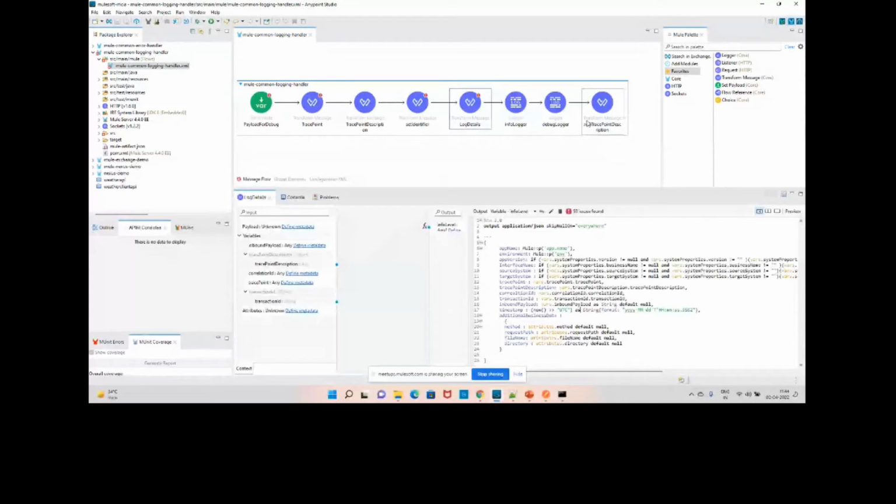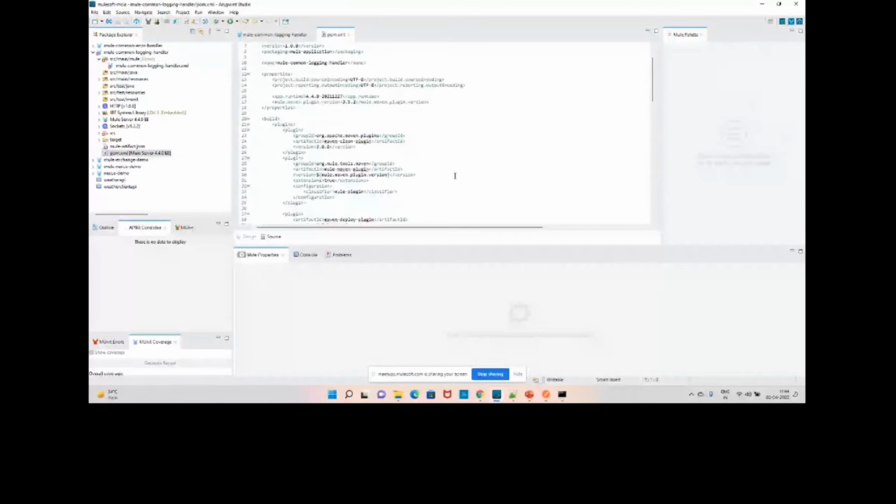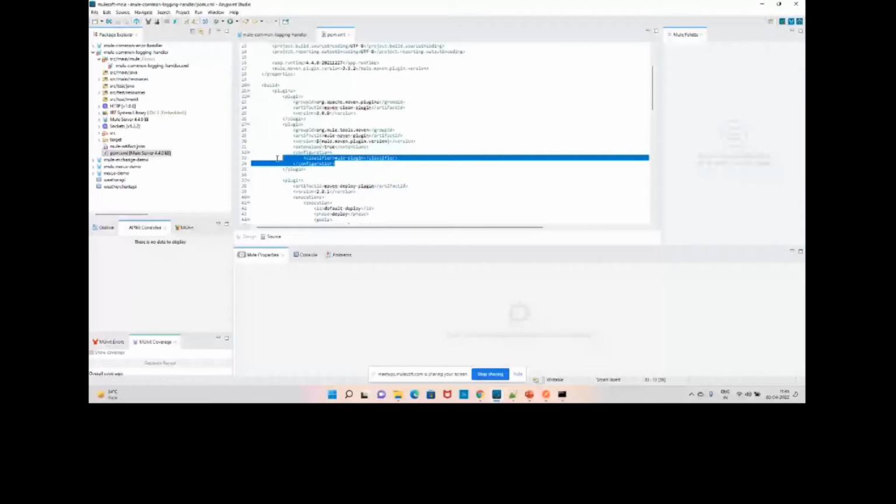Okay, so once you create all the logic for your common utility, the very first thing you have to do is put this Mule Maven plugin and make sure this extension is set. It's very much required if you want to run your Maven plugin command. Otherwise, it will not run. Okay, it should be true always. That you have to keep in mind.